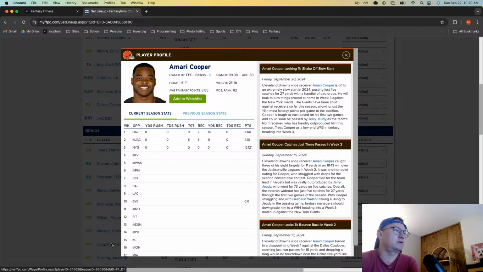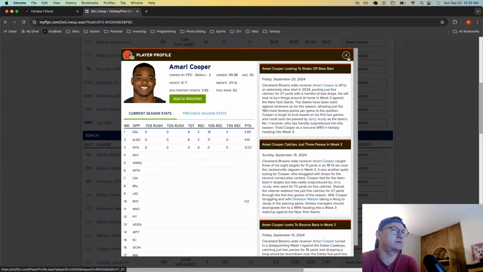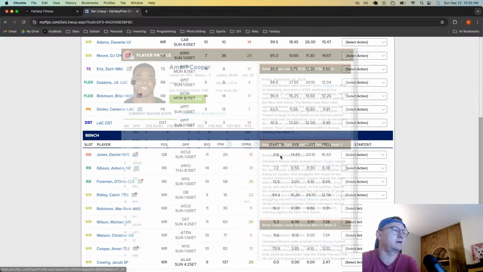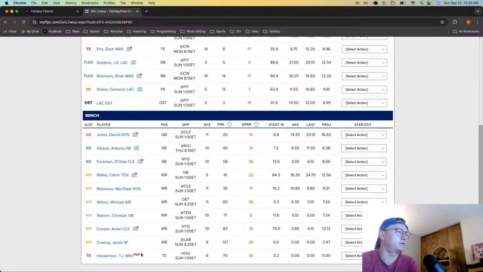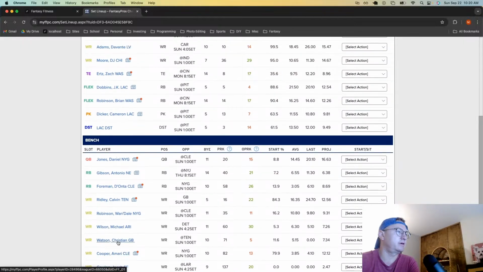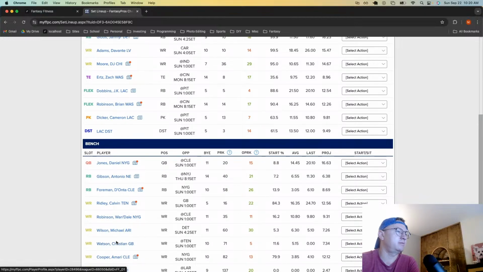Eight targets and 9 targets, but just 2 and 3 catches. So that's a little scary. Don't really trust that situation quite yet. Happy to have him on my team, though. I'm going robust RB on this one. I have Calvin Ridley there, too.